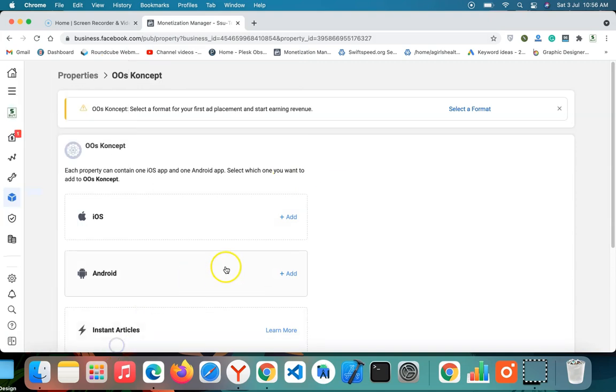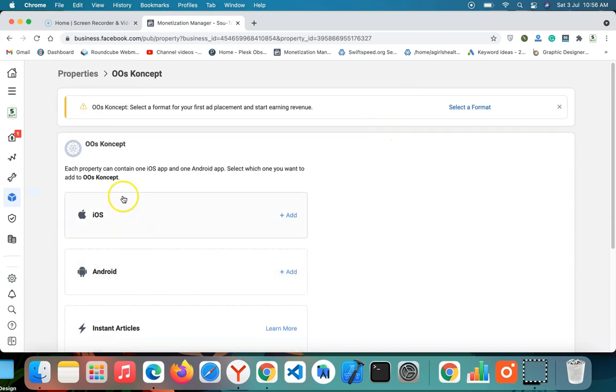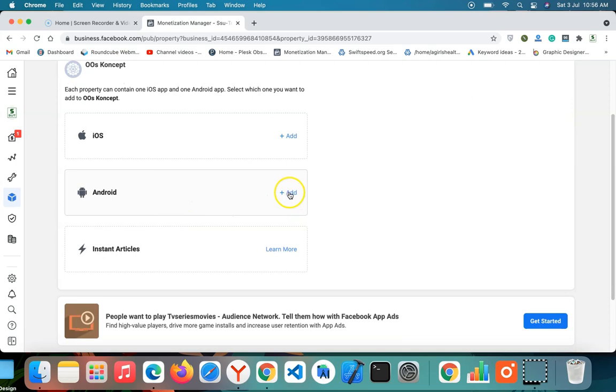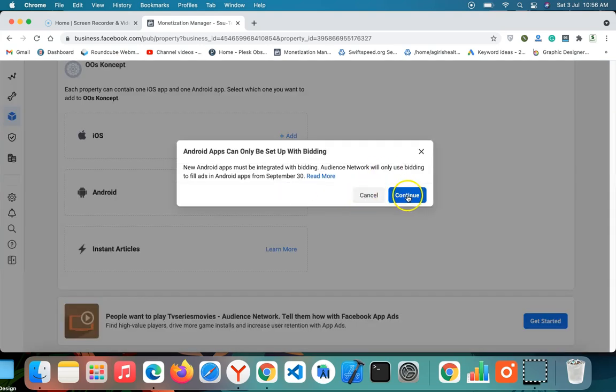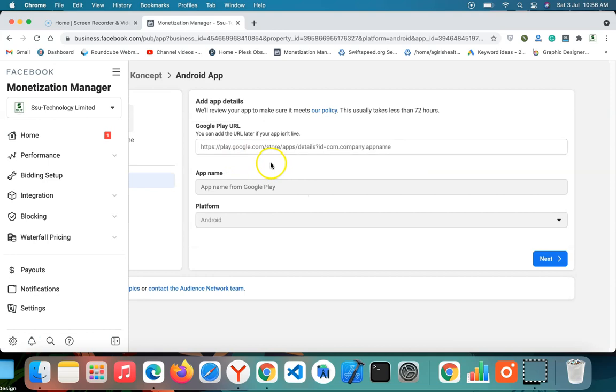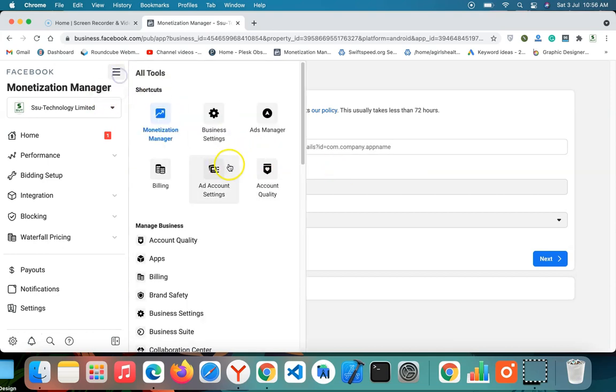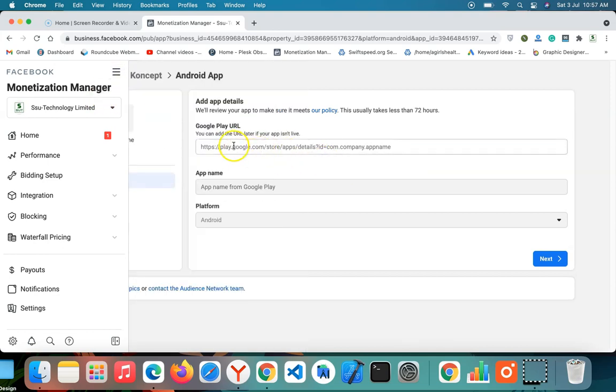So I'm going to select a format. After creating the OS concept property, this is where I landed. I'm going to click on Android because I want to add an Android app. An Android app can only be set up with bidding. Okay, so you click on continue and you are going to paste the URL of your app here.